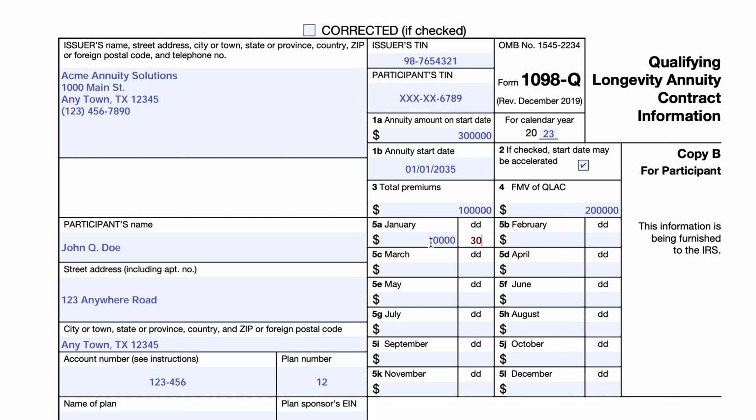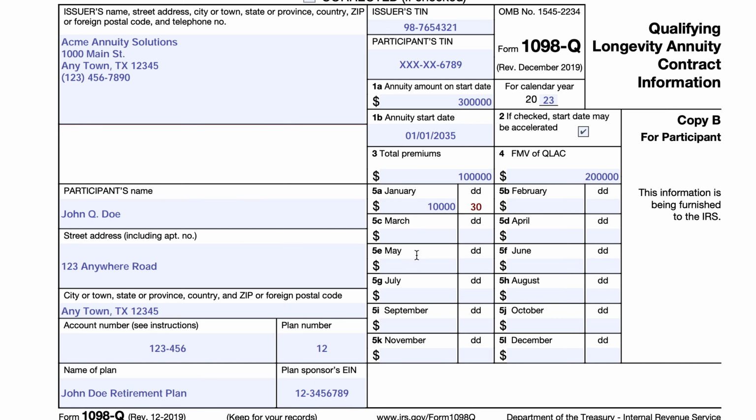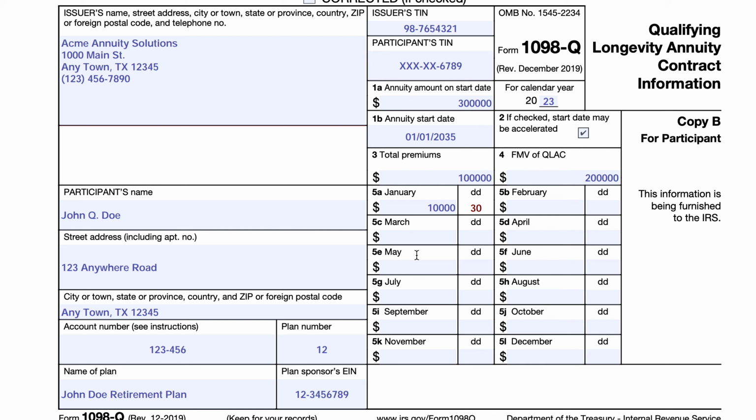So again, according to the instructions for the participant, there's nothing actionable here. You don't put any of this in your tax return. When you finally start receiving annuity payments, you'll receive them on a 1099-R, that will reflect your taxable income and all of the taxable events associated with your QLAC. So there's not a whole lot that you need to take action on.